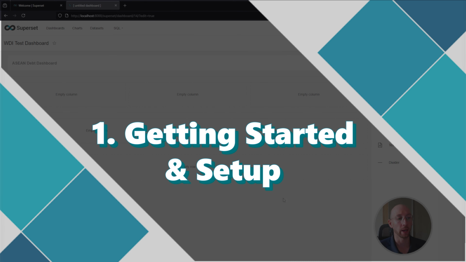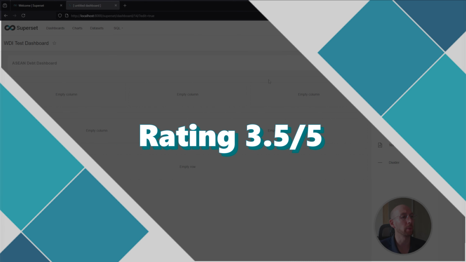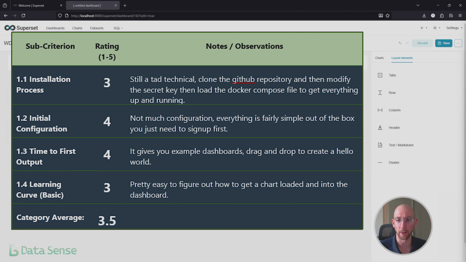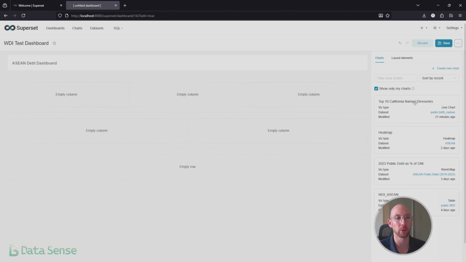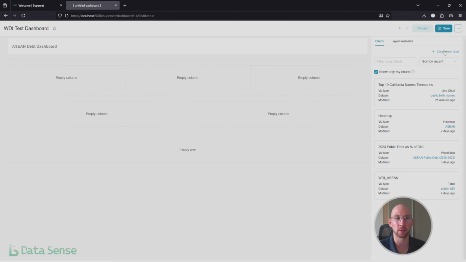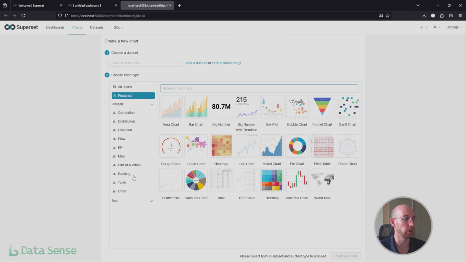No. Anyhow, time to first output, fairly quick, fairly easy to get up and going. Learning curve for basic tasks. Now, when I first played with this, it took me a little bit to figure out where to go, so I'm going to give this a 3. You'll see what I mean when I start building the charts, because the layout elements are a little bit easy, but once I build the charts with our data set, so maybe I'll just show you here quickly.